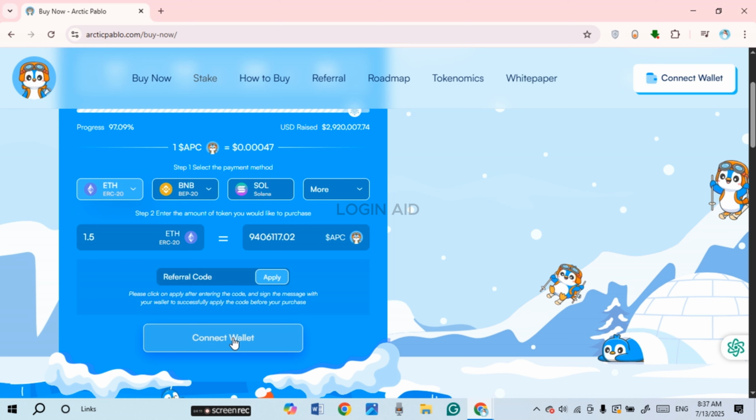After that, the APC will be bought and deposited in the wallet that you connected. So like this, you'll be able to buy the APC. So that is how you buy APC Arctic Pablo token crypto coin.